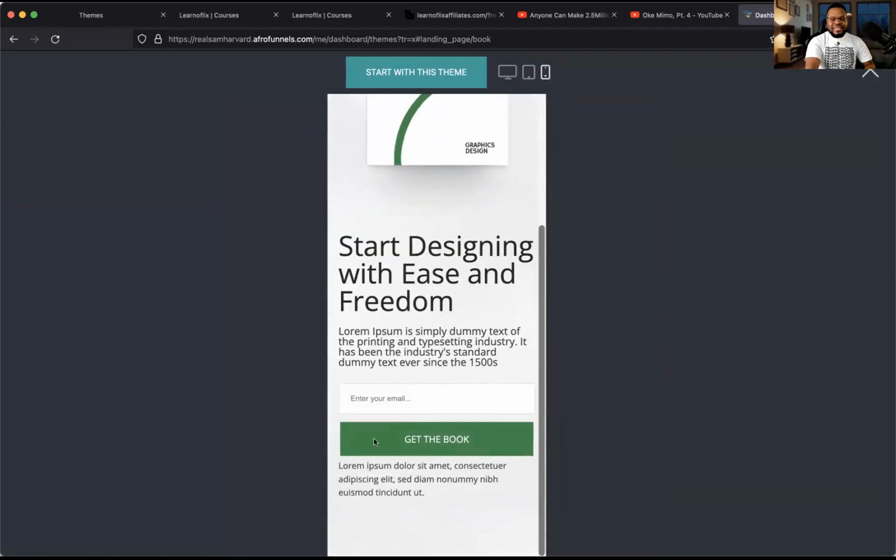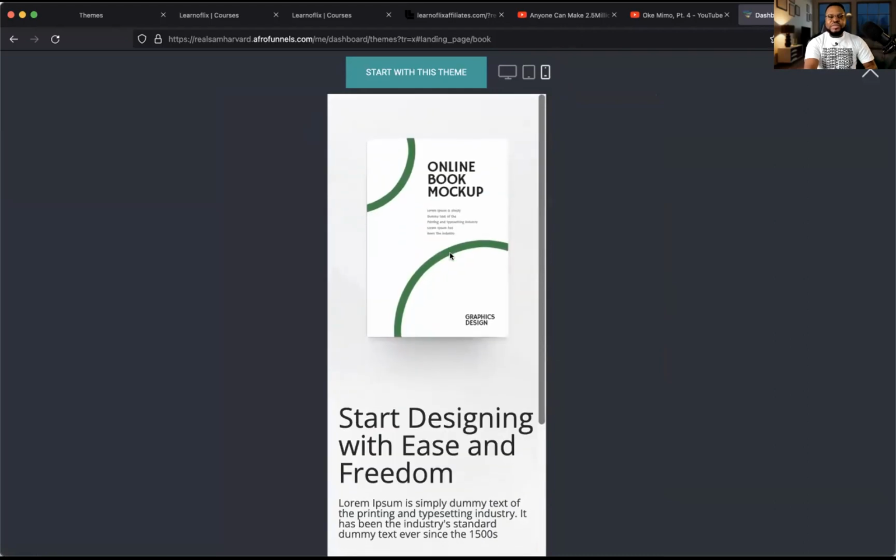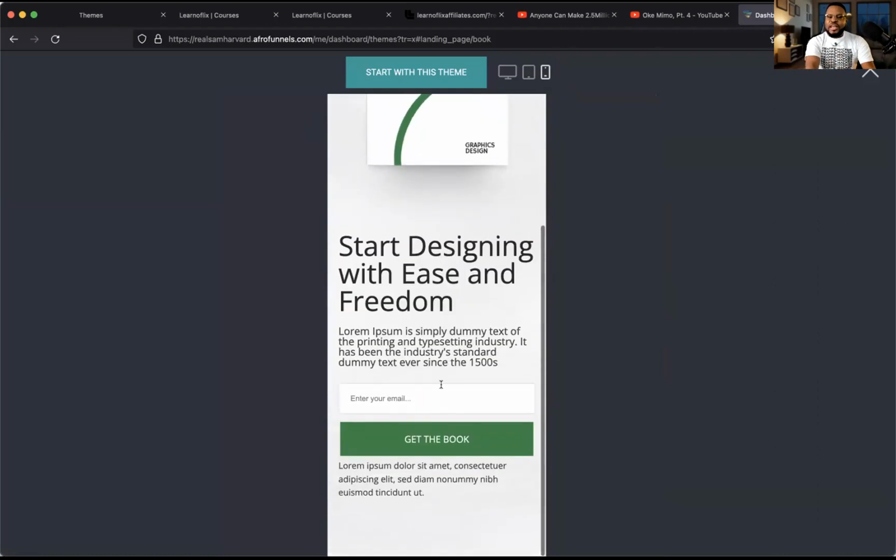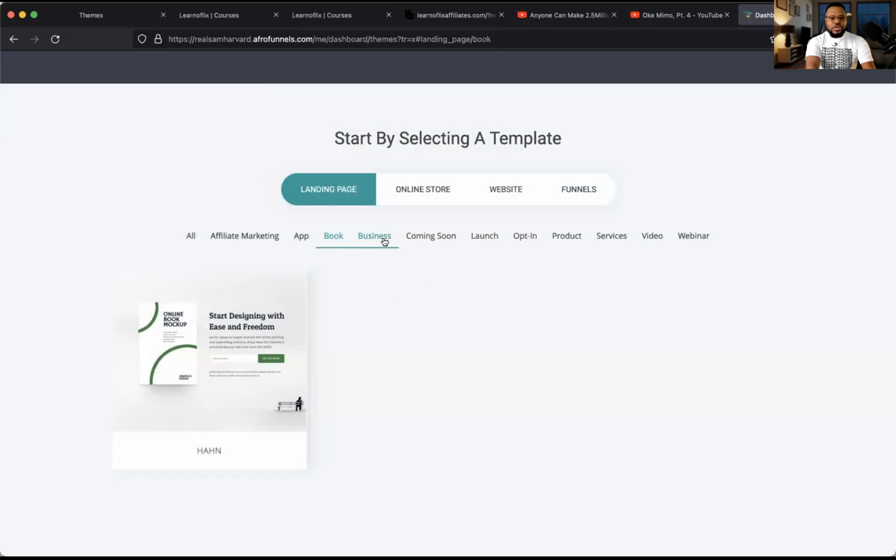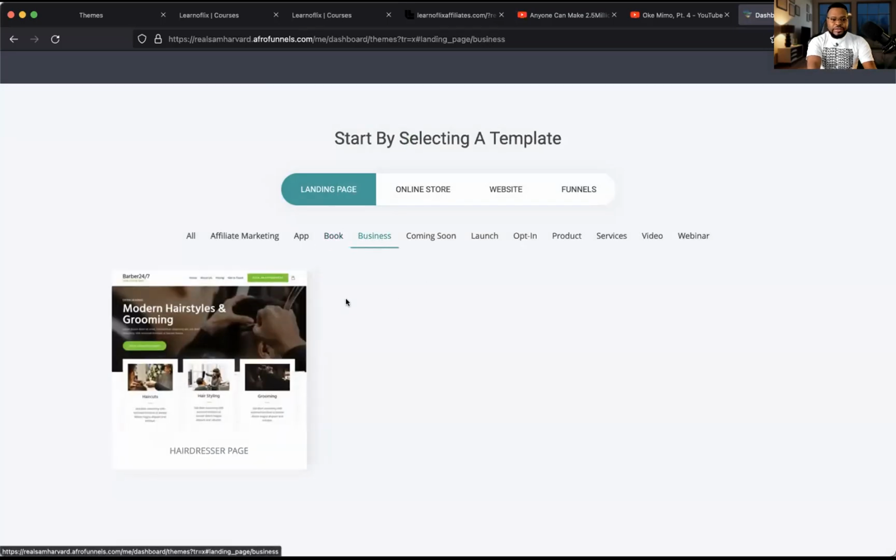You know, the sweetest thing is this beautiful animation you can do. Even on your funnels, on your mobile, you can do amazing animation of any section or any elements that you choose. All right, so it's beautiful. So that's for book. We have one for business.